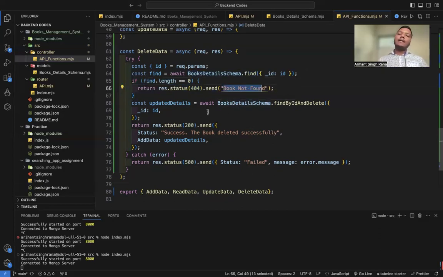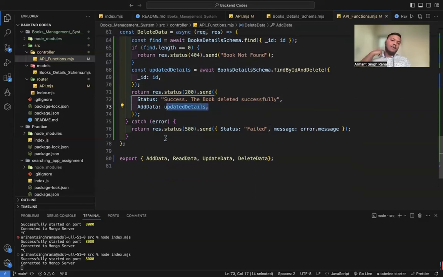If it finds the data, then we make use of the inbuilt function of the model, findByIdAndDelete, and it would find by this respective ID and delete the data. If no error occurs, then we'll get the status code 200 and the response as success, book deleted successfully, and it would then show us the data that we have deleted.